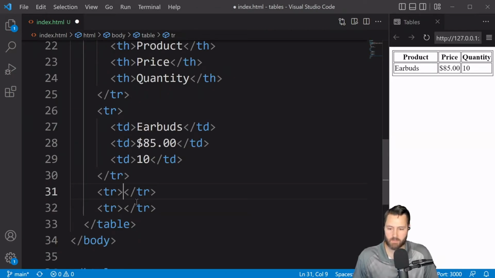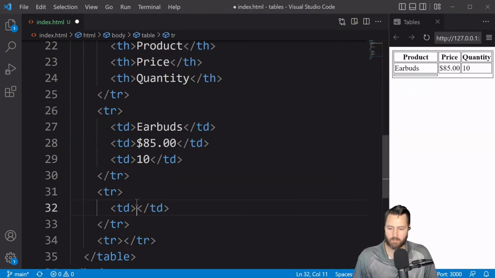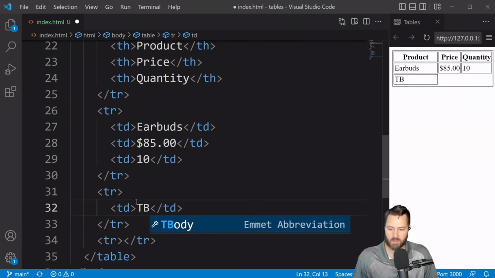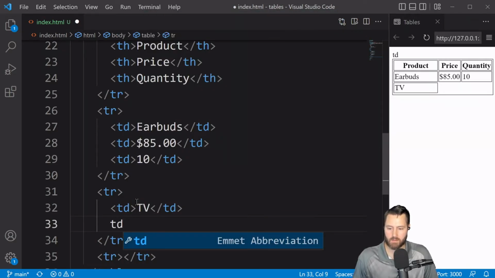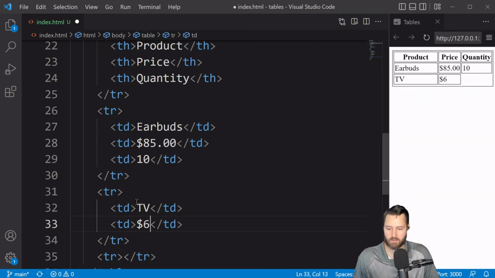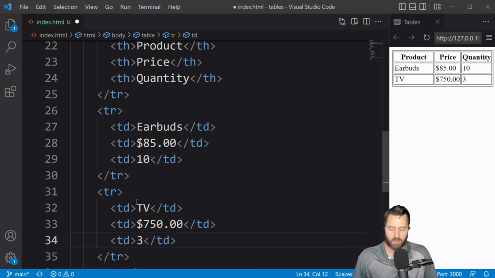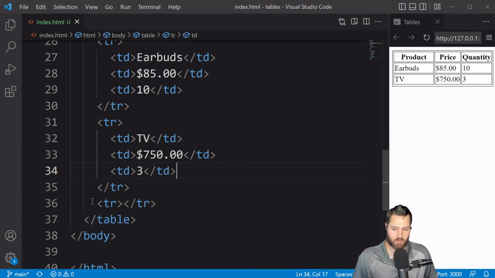So for each one of these rows, we're just going to have a different item. And let's go with, for the second one, let's say TV. There we go. And this one's going to be, say, $750. And let's say we only have 3 in stock. So each time we add data to this, it's just going to go, this table row exists. We just don't have any data in it yet.